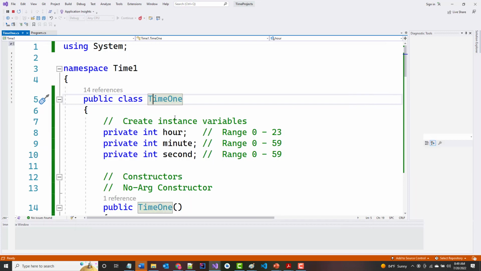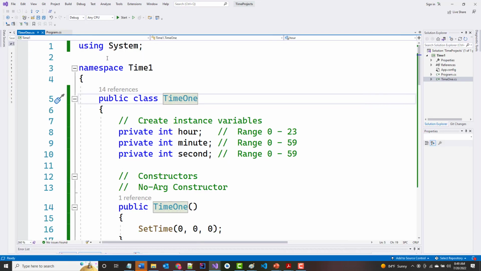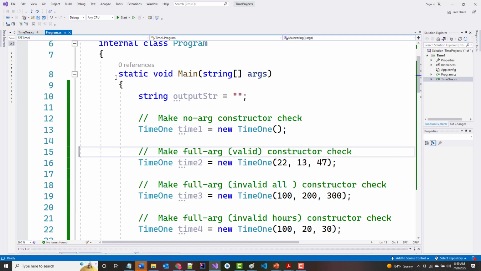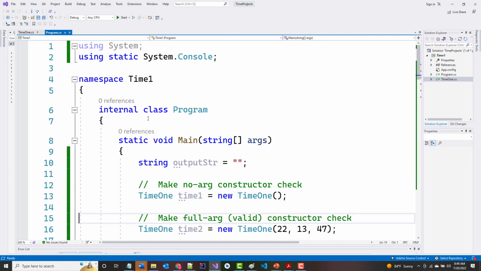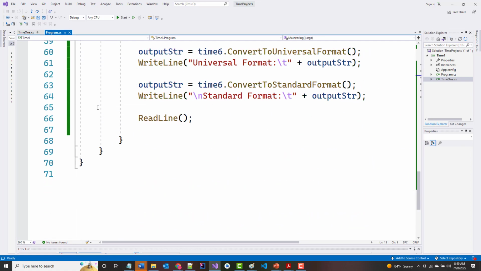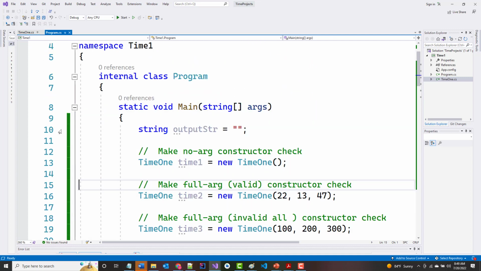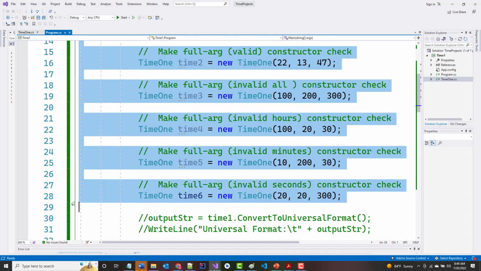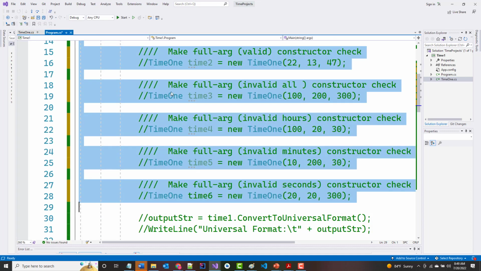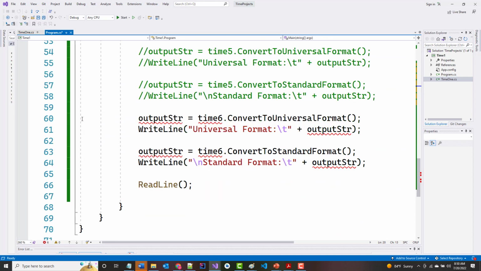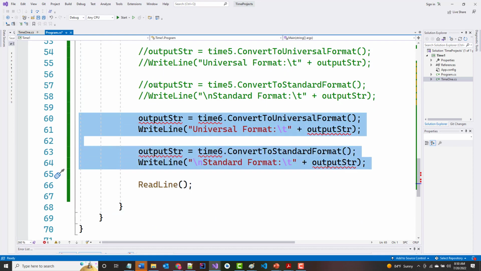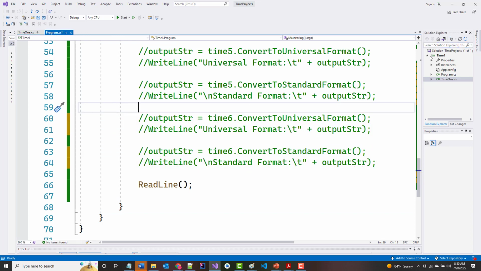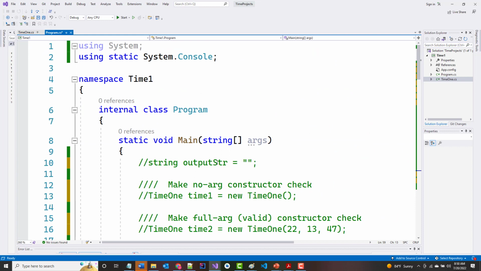That's good. All right. So I'm now going to come back into here, into my regular program, and I'm going to comment out everything that I've done so far. So these time 1s through time 6, they're all commented out. And these output statements, they are all commented out. Okay? Now I'm going to come in and I'm going to create a second class.